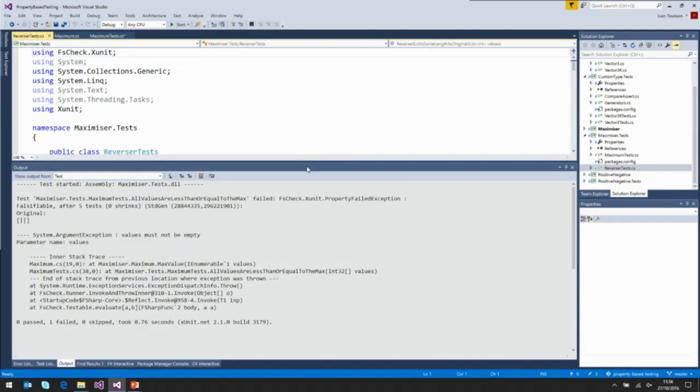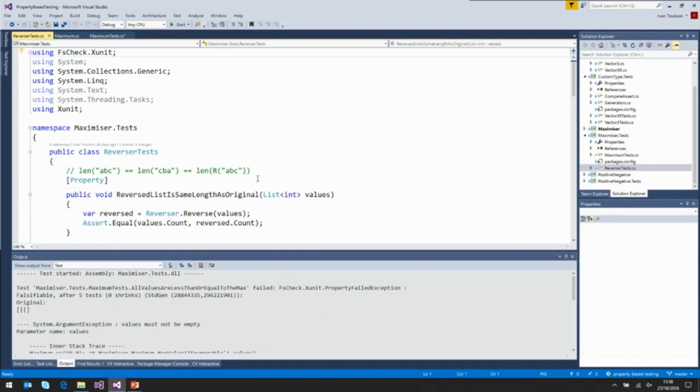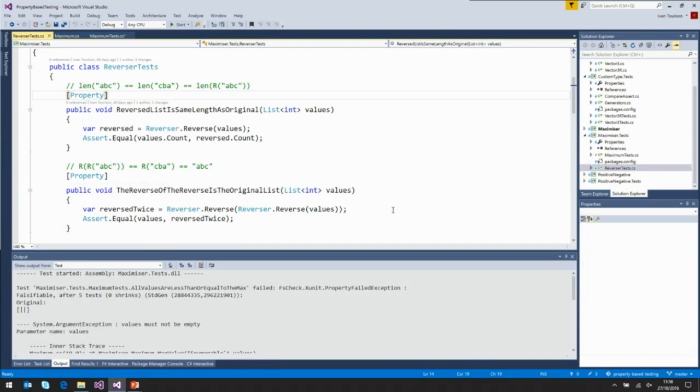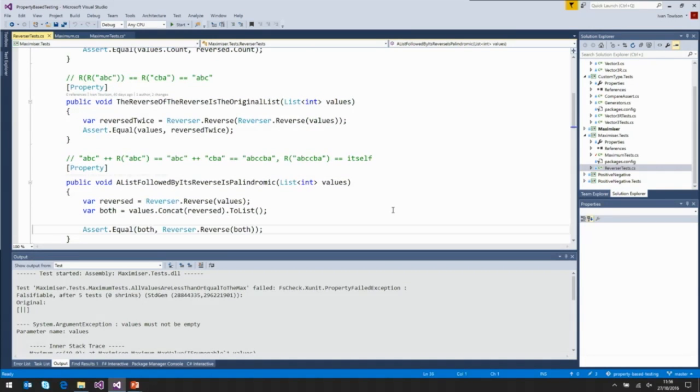Let's look at some other examples of how we can think about properties. So this is a test for reversing a collection. What are the properties we can think of about the reversed list? Well, it should be the same length as the original. So we can make a test for that. We'd expect that if you reverse the reverse, then you get back to where you started. So we can make an assertion for that.